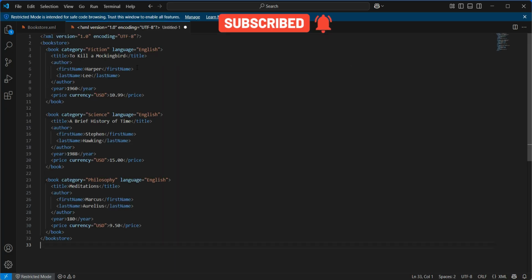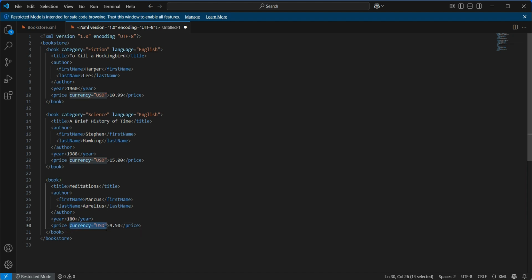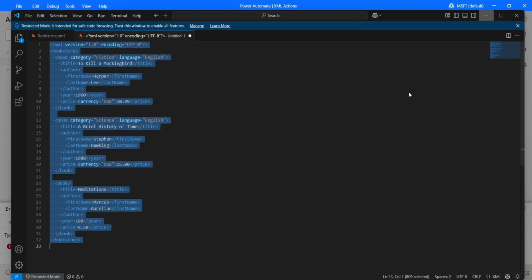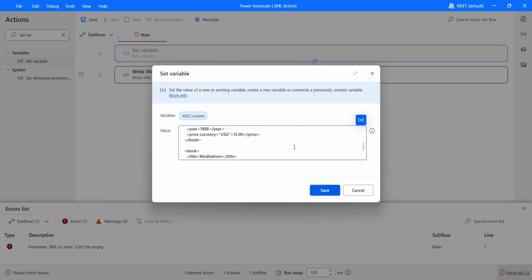So let me show you the XML content in Visual Studio Code. That's the same bookstore XML which we wrote, but the only difference is we're going to be having a book. Let me go ahead and remove the attributes, and I'll tell you why we are removing that. Let me close this and let me also remove the attribute here, and this should be fine. Copy this and let's put this into the variable. So now we have the entire bookstore XML with all the valid tags in the XML content.